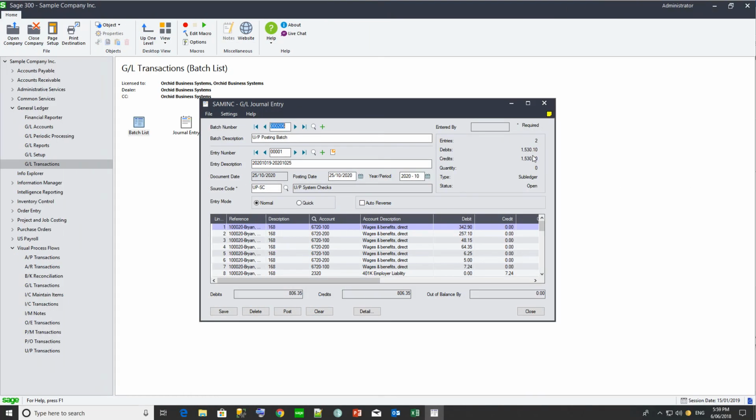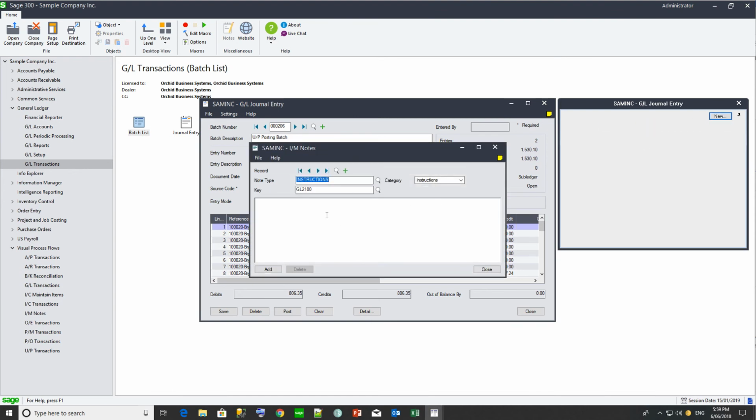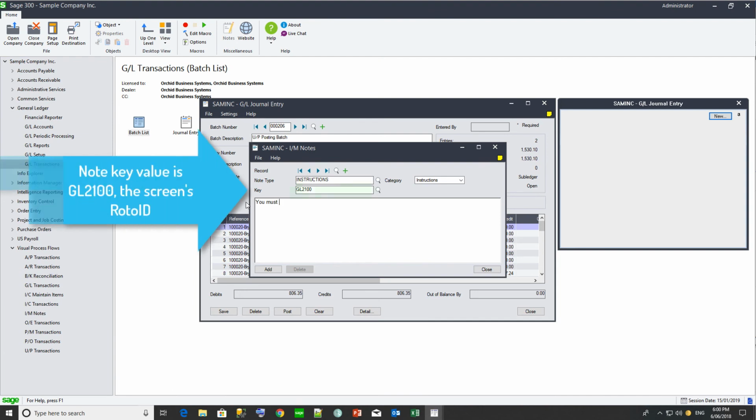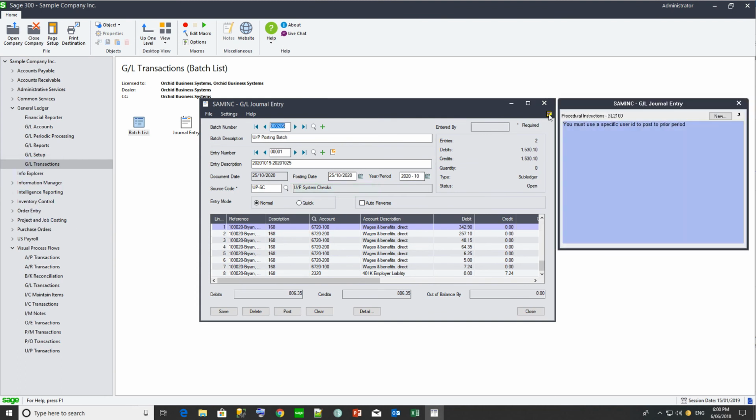The first screen we want procedural notes for is the GL Journal entry. We notice that we have the yellow box, and when we click New, we can now either enter new roto ID or instructions for this screen or do the batch entry notes that we configured earlier. So selecting our instructions, when the screen opens up, it doesn't open up with the grid because we configured our instructions to have a single note. Reopening the note will show the purple instructions. You must use a specific user ID to post to prior period.